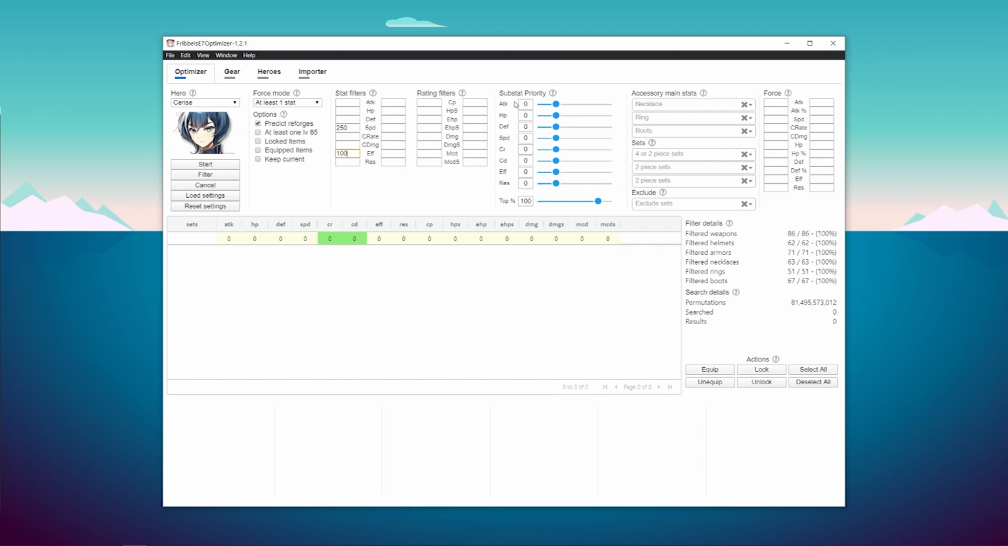The next thing is the substat priority. We can use this to filter out our gear, so pay attention to this number here, the permutations. If I drop this, the number decreases. So all this is doing is just filtering out gear that doesn't have the substat that you're prioritizing. So for example, for Cerise, you would want speed out of 3, effectiveness out of 2. So all this does is filter out all the other stats and tries to prioritize these stats when giving you the results.